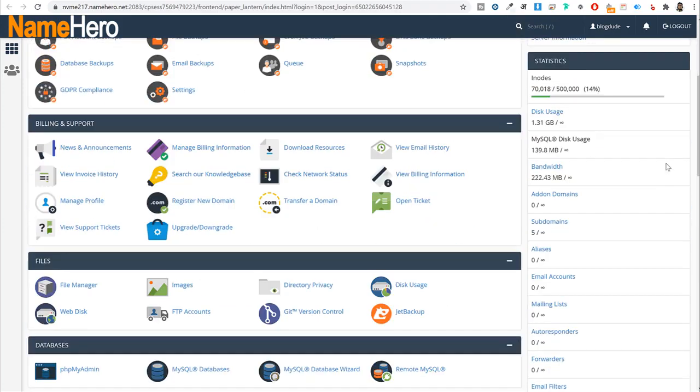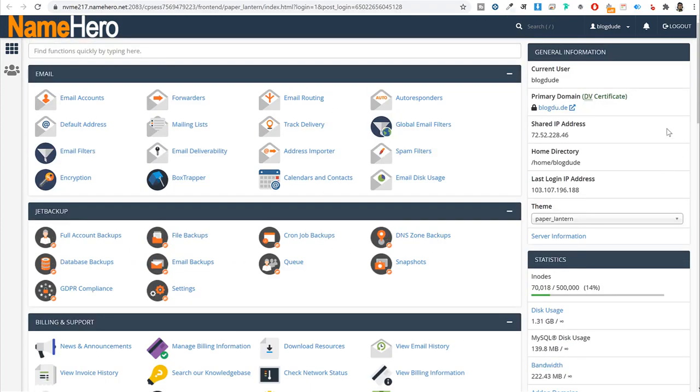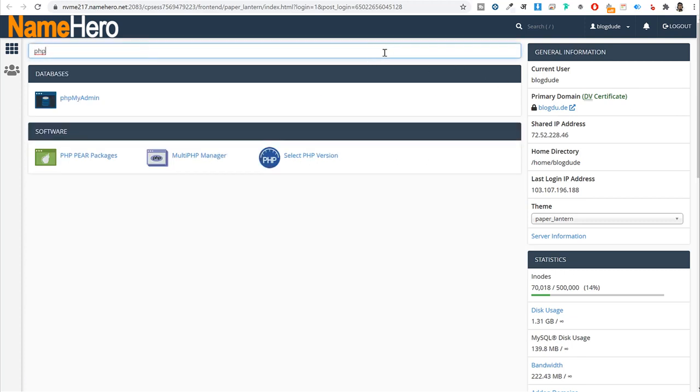Now this is your cPanel and here you will see there are so many different options available. Now the very first thing that I would recommend you to do is some settings on your cPanel so that your website performance will be improved. Now to do that, you can search for PHP and you will see this option, select PHP version. Click on this option, select PHP version.